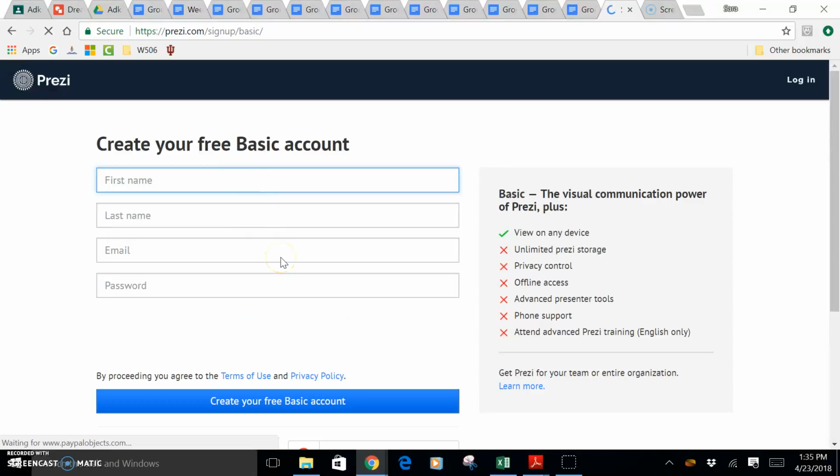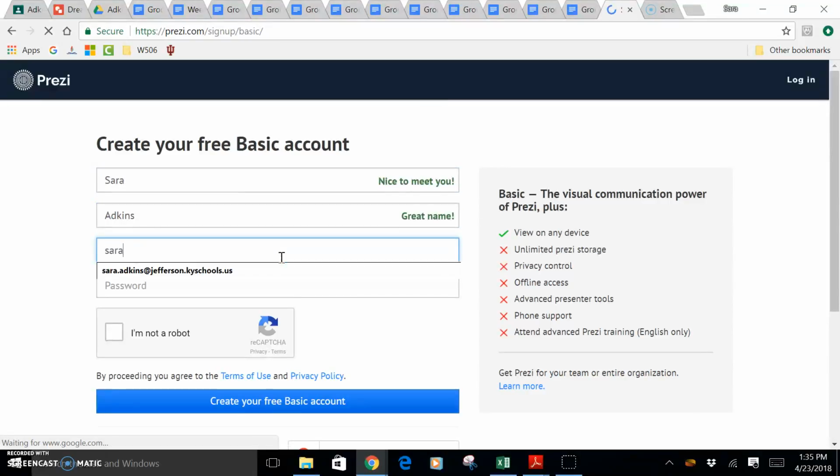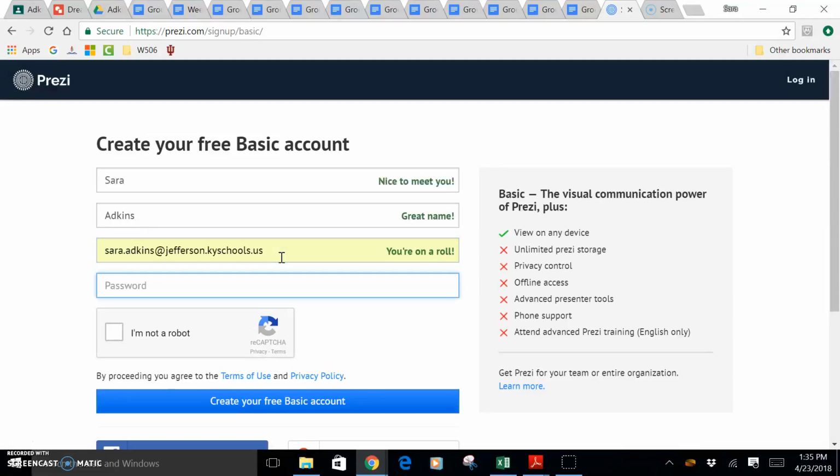Then you're going to type in your information, your first name, your last name, your email address, which is your school email address, and enter your password. Then you have to say you are not a robot, and then hit create your free basic account.